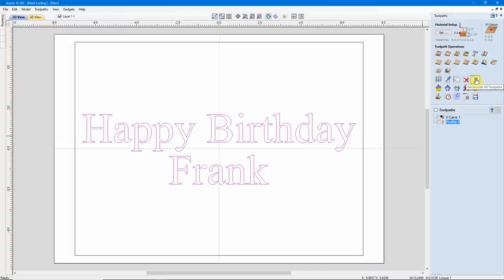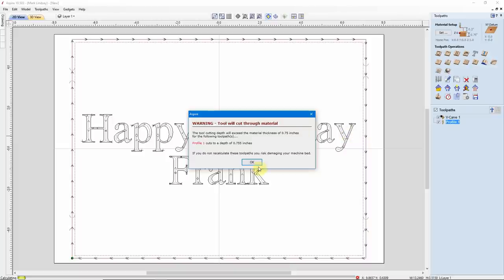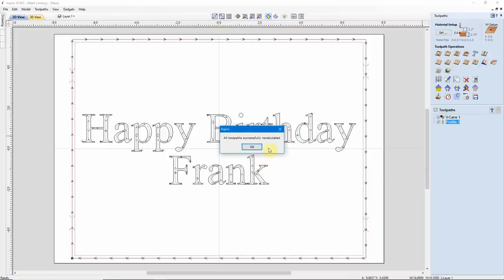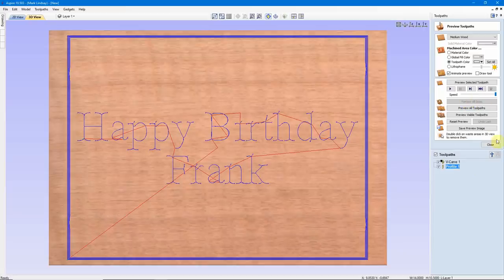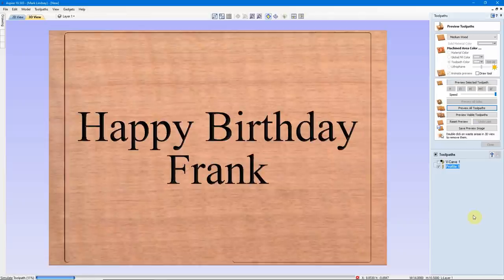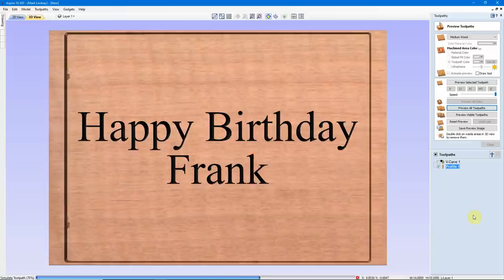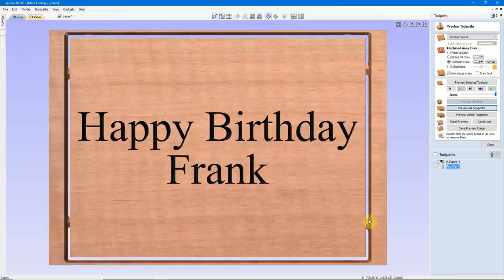And right here, recalculate all toolpaths. It's giving me the warning that the tool will cut through the material. Click OK. All toolpaths successfully recalculated. Click OK. Now I can go into my preview. Preview all toolpaths. And there's my new sign.